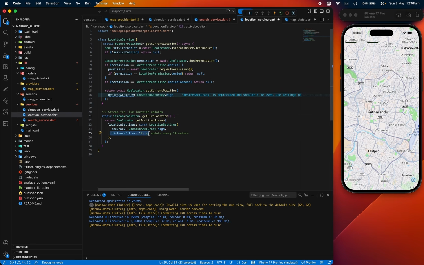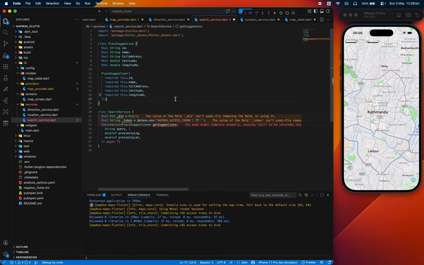Distance filter 10 means a new position is only emitted after the device moves at least 10 meters. If you set it nearer, then it will be smoother, but it takes too much time. That's it here: update every 10 meters if you want to know it at once. And then the last thing will be the source service.